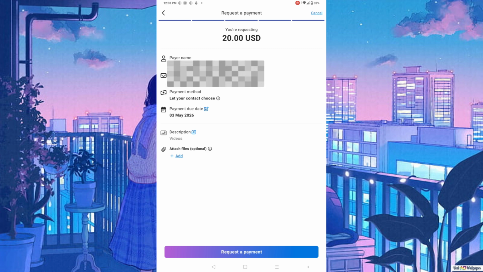Next, you want to review the details if all the information are correct, and if everything is correct, click on the request payment. After clicking on the request payment, on the next page, you will be able to copy the request payment link.